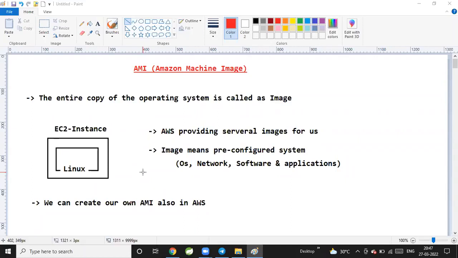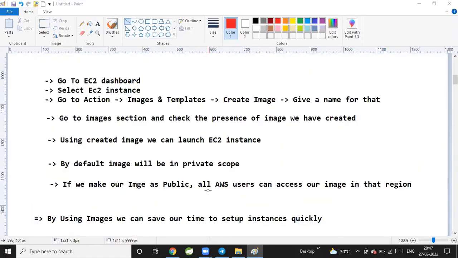AWS is providing several images. Some images are costly, some images are free tier. We are using the free tier instance type, which is called t2.micro. If you want, we can also create our own image. I have shown you now how to create our own images also. By using the images we have created, we can launch our EC2 instances. By default, images will be in the private state. If you want, you can make it public also. Your images are specific to a region.